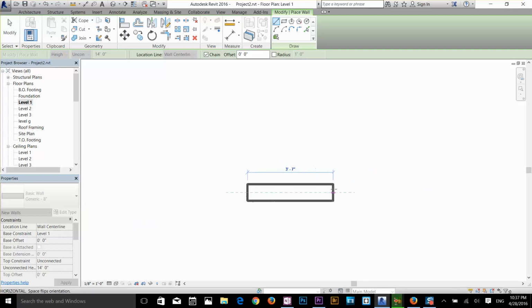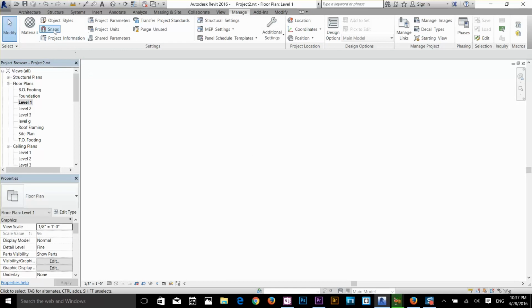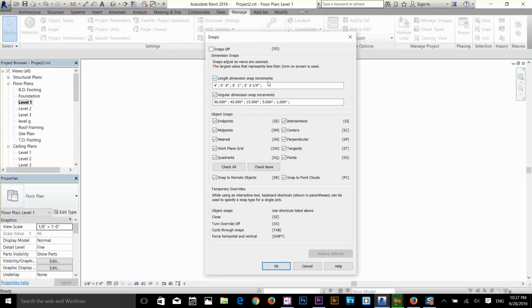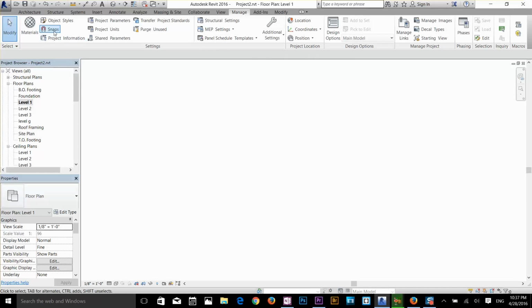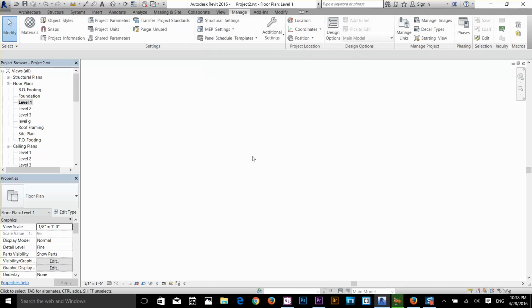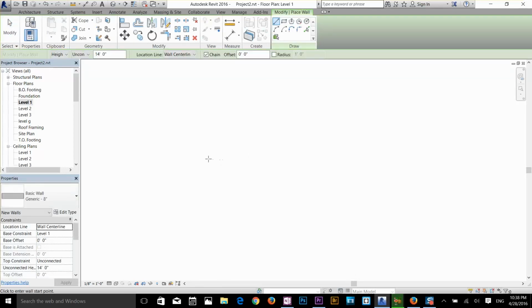Well, this is called object snapping, so we can change that from Snaps, and here Length Dimension Snap Increment. So let's say you want to make the wall increment by 2 feet, so just type 2 and click OK, and go back to snaps, and it will already modify that and place that to 2 feet after 4 feet. So I'm going to click OK, and select a wall command, and zoom out a little bit. Now if I start my command, as you can see it's jumping 8 feet. So I'll zoom in a little bit.